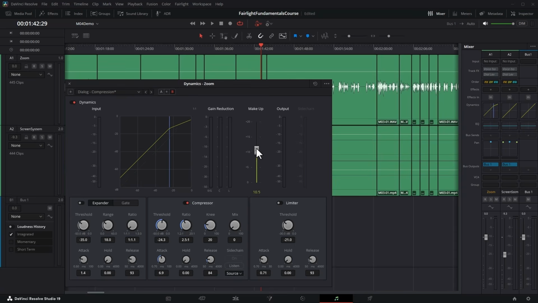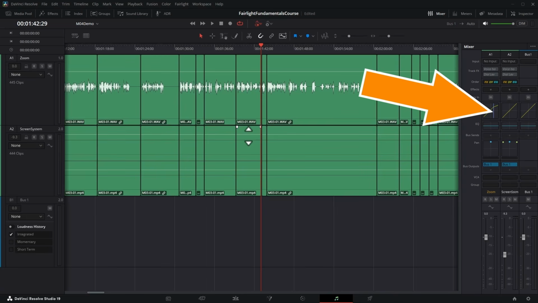The final thing we can look at here is this makeup gain control. This allows us to boost the volume if it's being reduced by the compressor. So if we've got really heavy compression that's really reducing the volume, we can increase this to get the overall level similar to when it came into the dynamics control. Also notice in the channel strip that we've got the threshold line showing now for the compressor that we set in this mini representation of the graph.